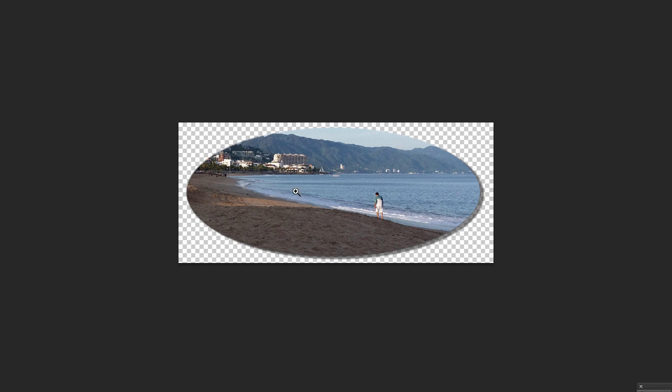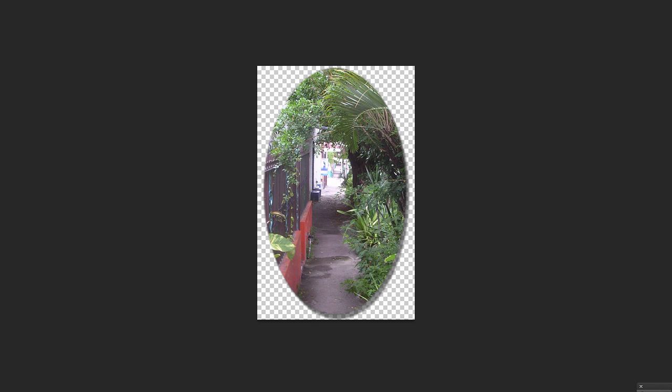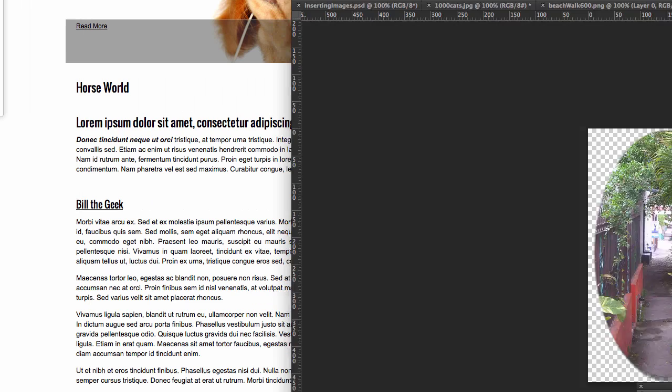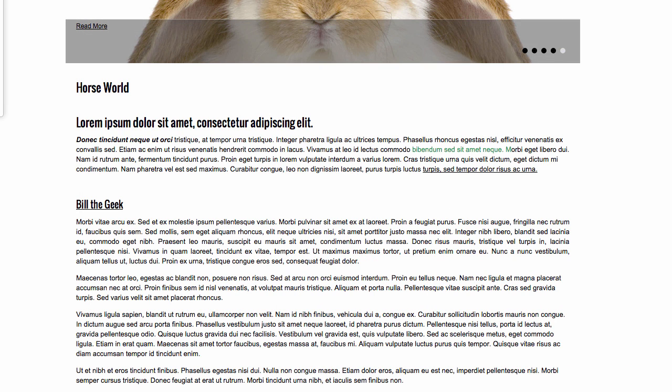So I've got this image here. It's 600 pixels wide. Here's a 300 pixel wide picture of these birds and an oval path. Also a PNG file 300 pixels wide. So I want to drop these into this page here. So let's get it done. It's fairly simple.